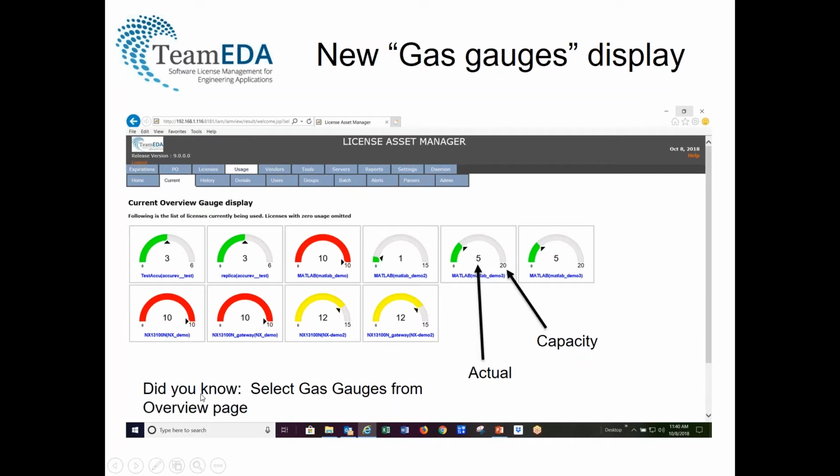And I just added this little comment here because you may or may not be aware. First, you might not even know that we have gas gauges. So you can see your current checkouts now in a gas gauge style, which is kind of cool. And this updates every 10 minutes or so, whatever you have your cron interval set at. It's going to update these real time. So if you keep this page open, it'll always show you the current checkout status of any of these licenses.